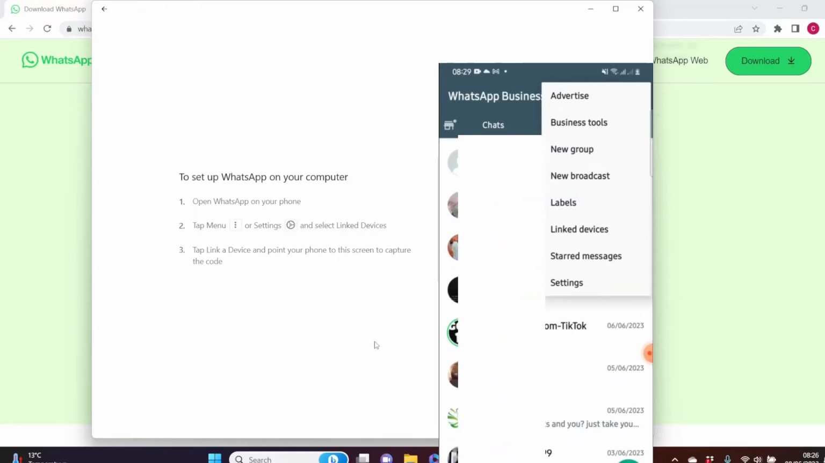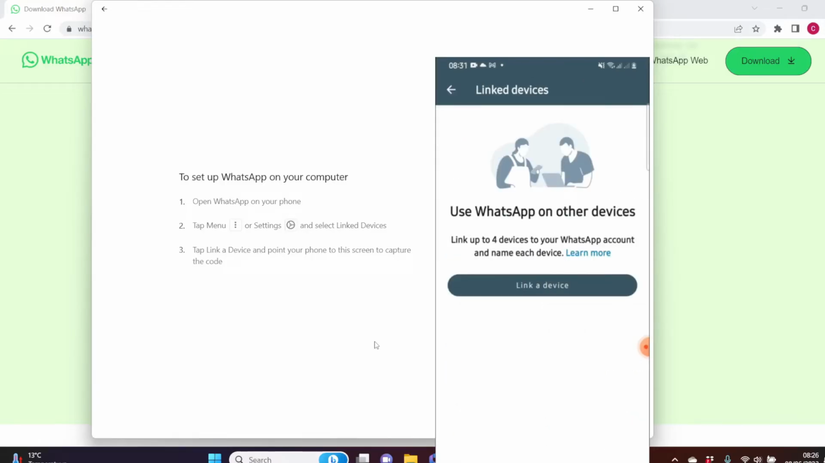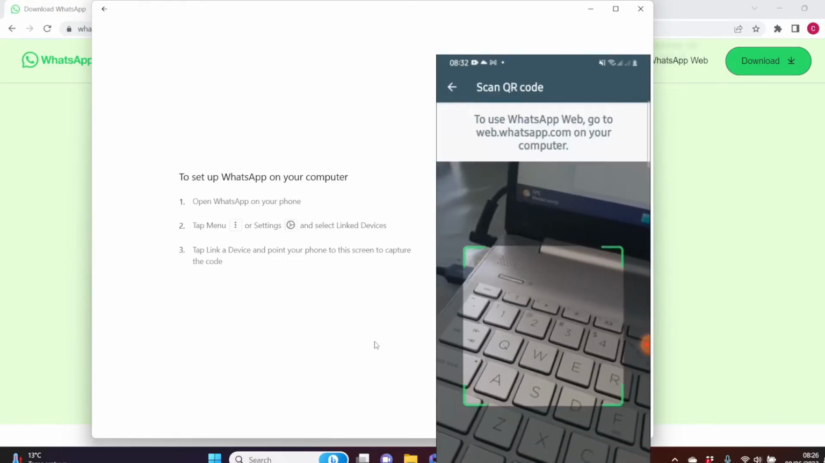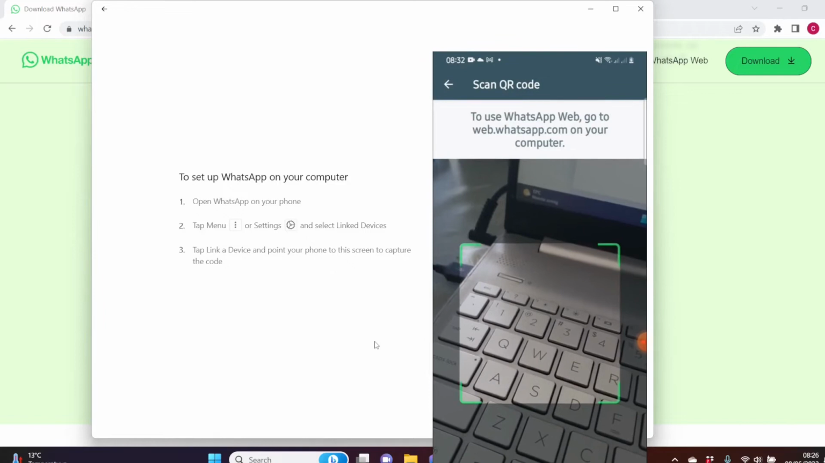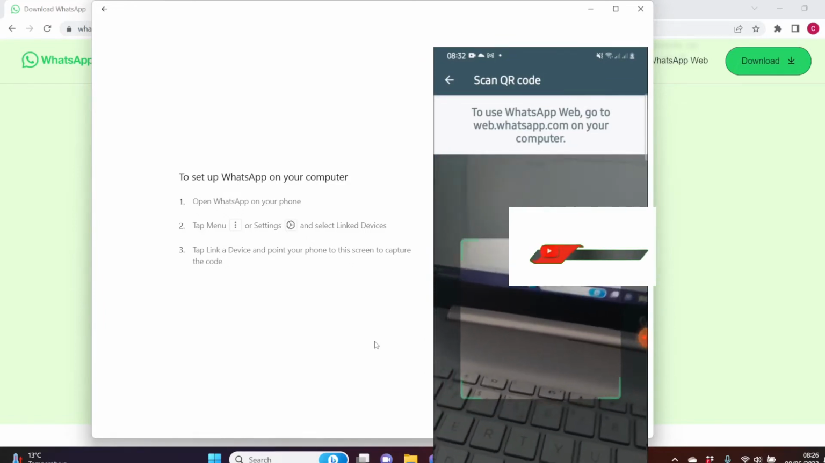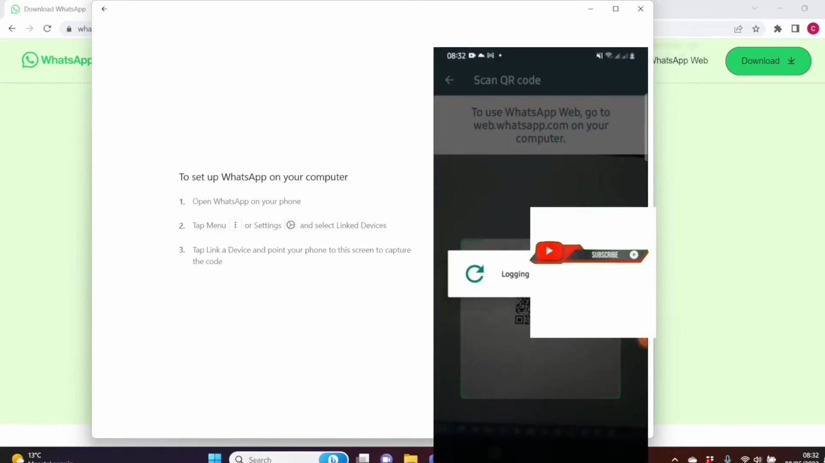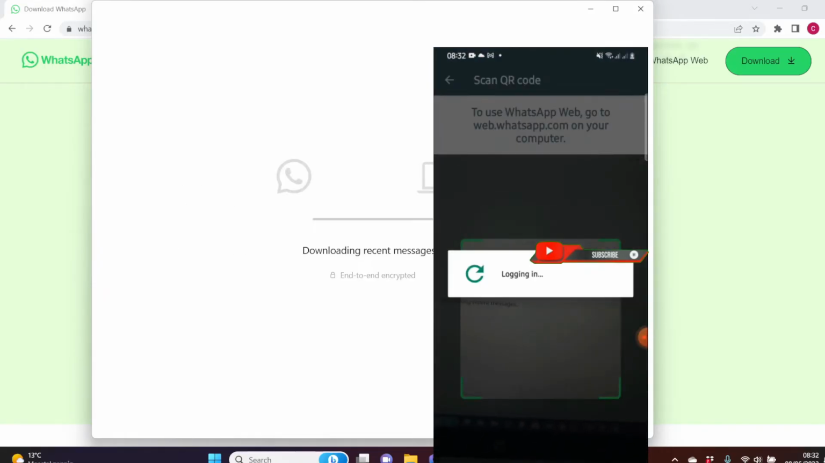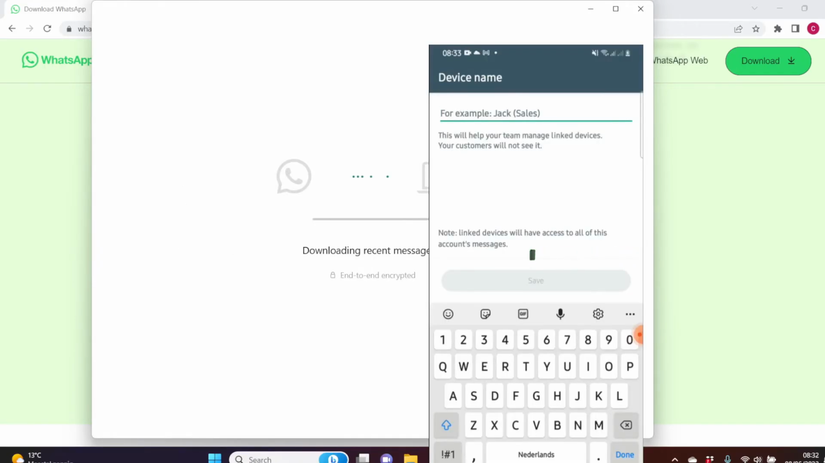Now tap on link devices. So now tap on link a device. Then you see the QR code scanner just like a camera. So just take it and go to your desktop to scan that QR code. So now once you scan the QR code, then your WhatsApp will start loading. So now, as you can see, you have finally connected your WhatsApp to your desktop.